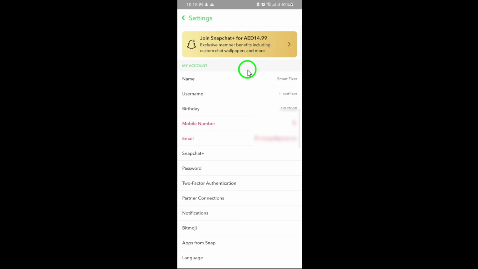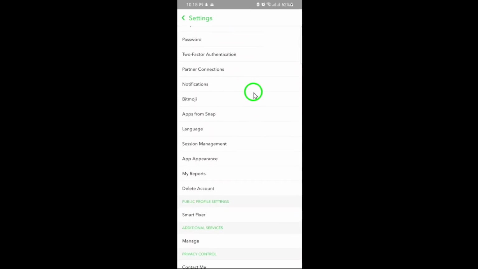Once inside the Settings menu, scroll down until you find the section labeled My Account. Under this section, look for the option that says Language. Tap on it to enter the language settings.